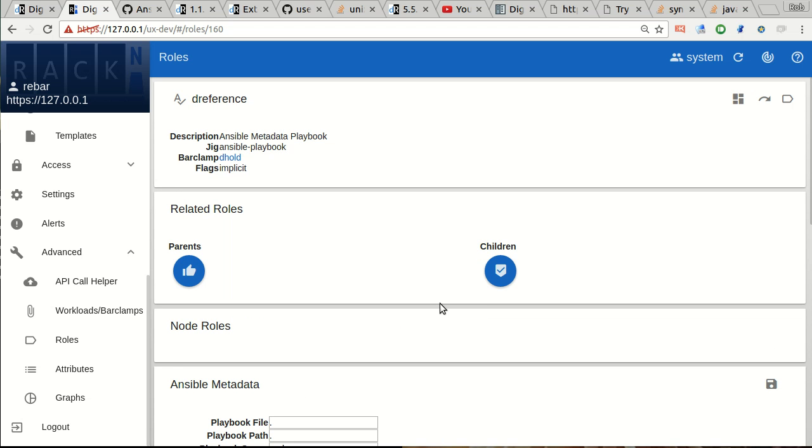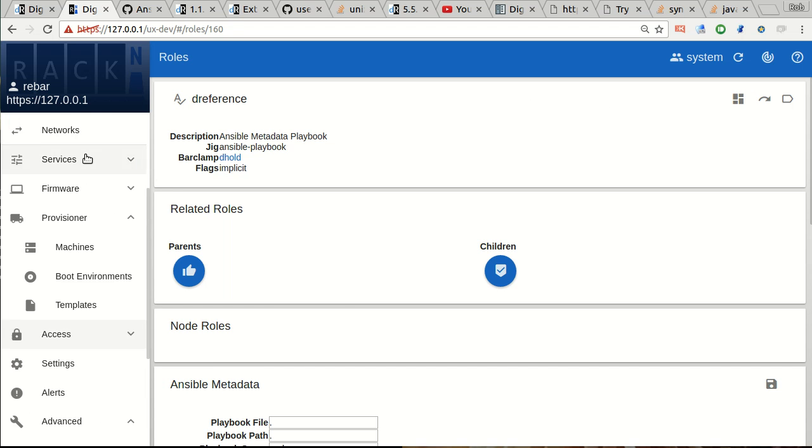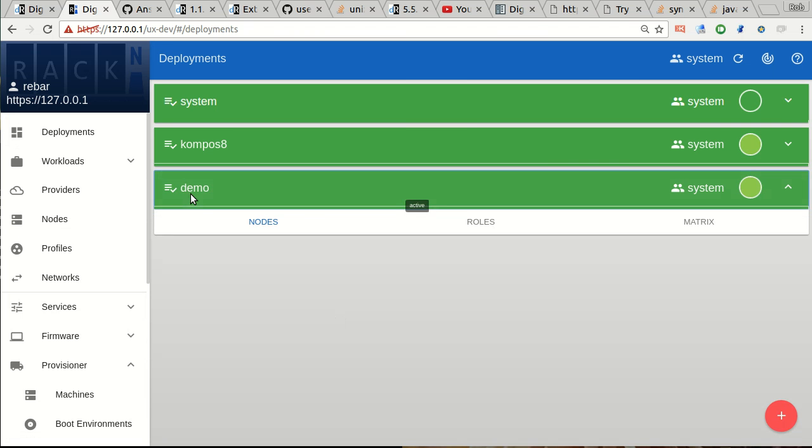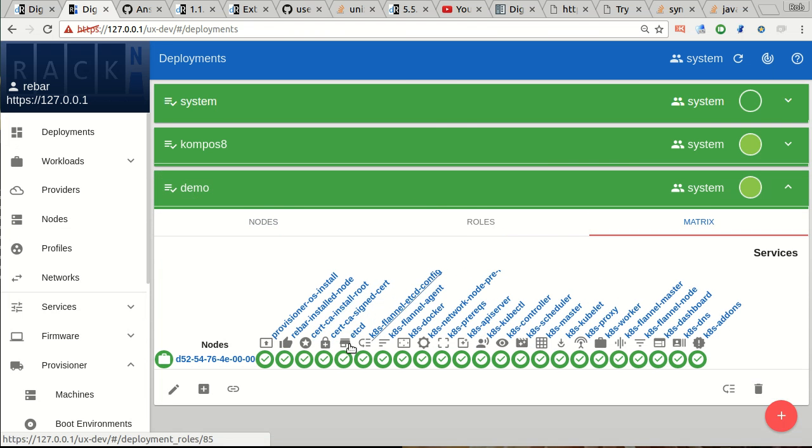So basically, I've added this role that runs these Ansible steps. I need to add it into my deployment, so I'm going to do that in demo. This doesn't make it show up. What I actually have to do is it just added a deployment role into the system. So you're not going to see that new role anywhere.